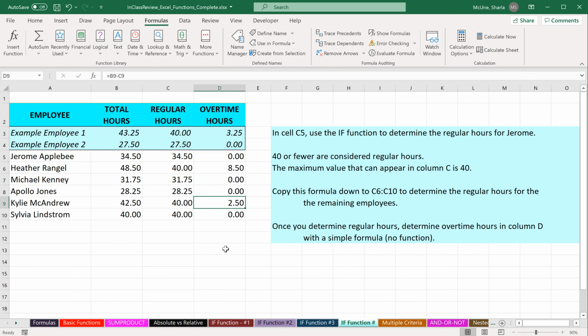All right, so that's kind of our different if functions. I'm going to stop this video, and then when I come back, I'll show you some neat new functions with multiple criteria and ands and ors and nots.